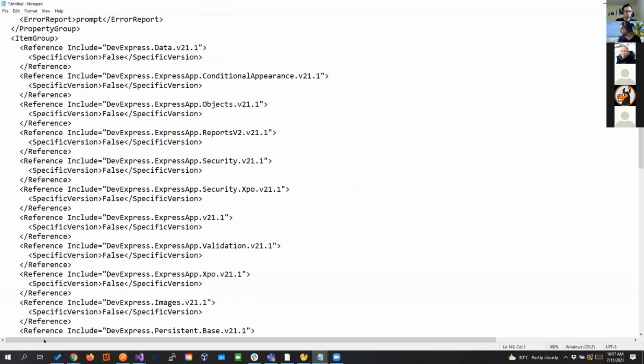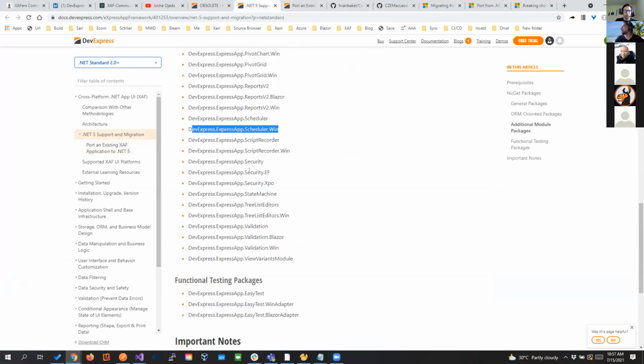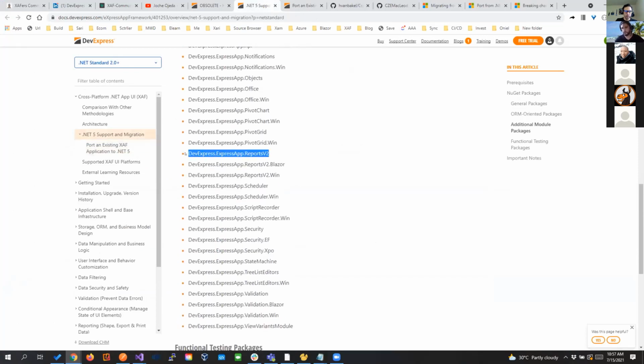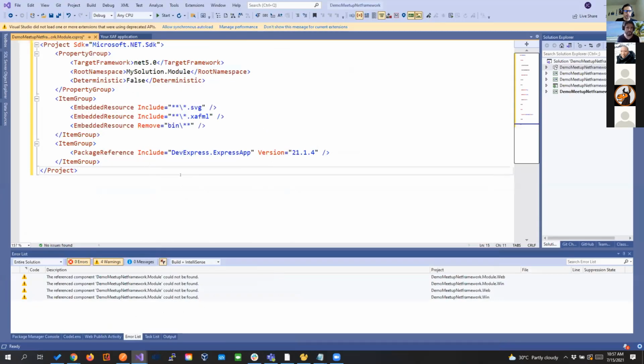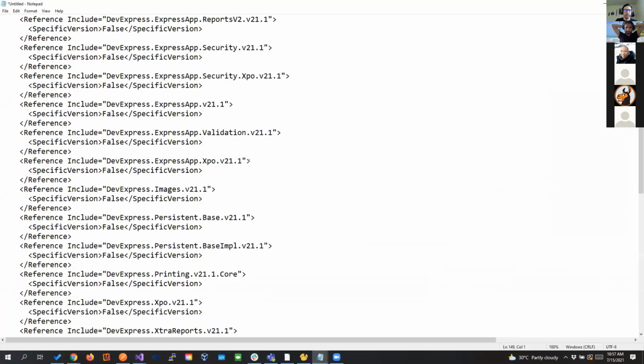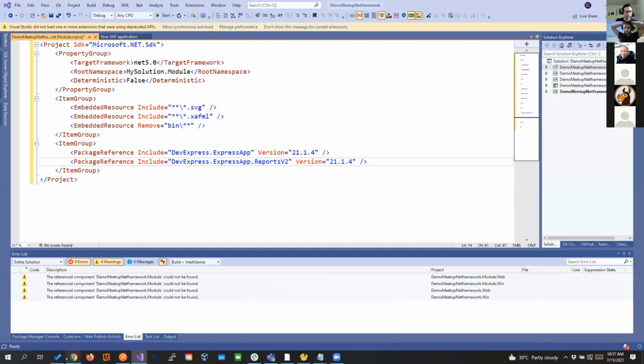So if we come back to the documentation, we can see what are the NuGets that we have to reference. So for example, if we need the reports NuGet, we will do right here another package reference where we're going to add the reports. If we need a scheduler, so pretty much we're going to be doing that for all the references that we need to have available in our application. So we don't make this too long.